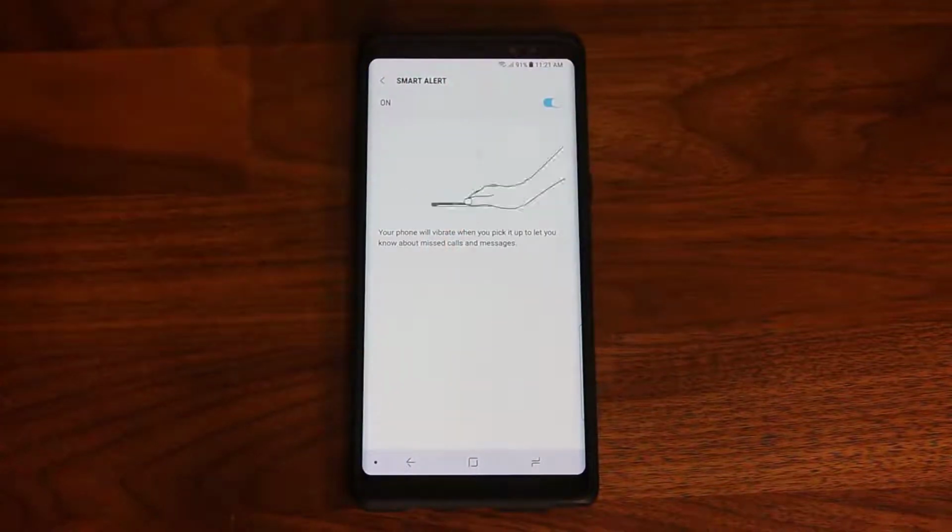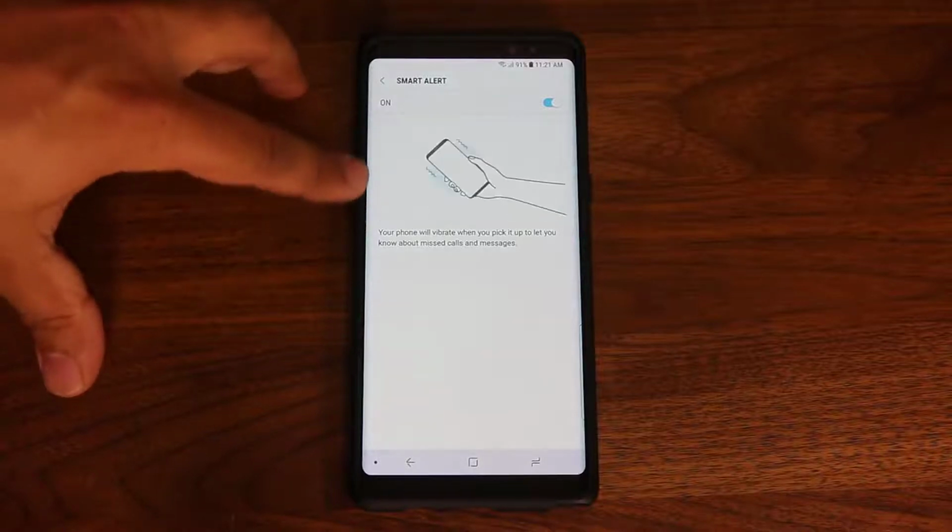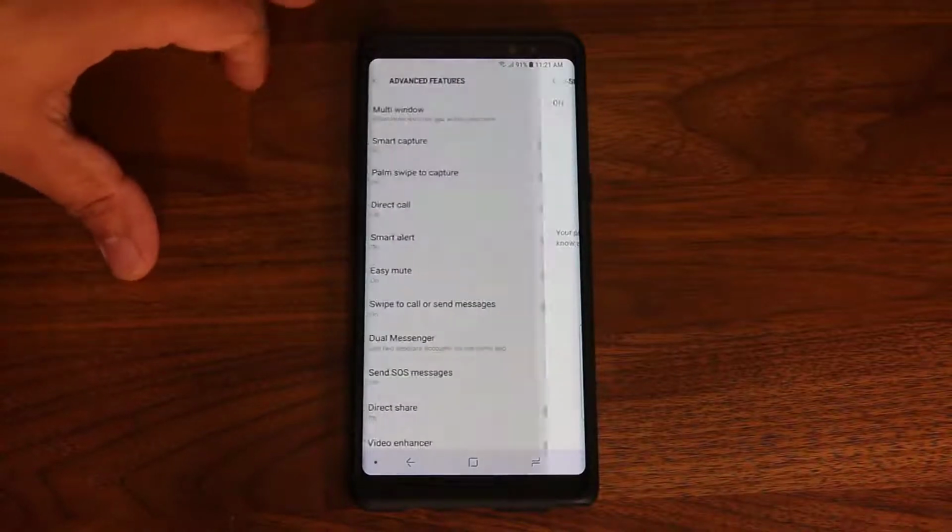All you do is you pick up the phone and it's going to vibrate. That vibration is going to mean that you actually do have messages or phone calls or some other notification waiting for you. Okay, so demonstration is right over here. Let's move on to the next one.